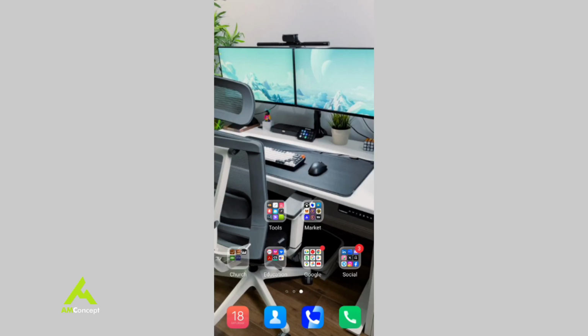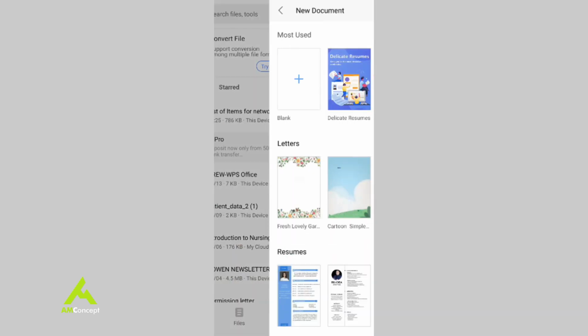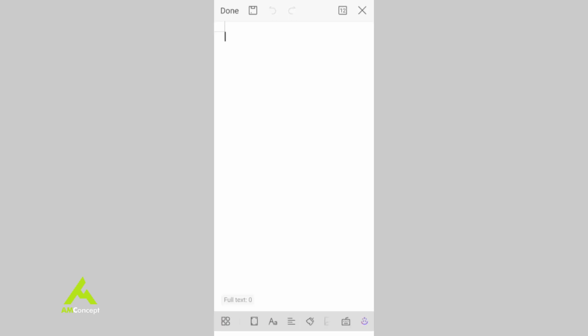Now today I want to explain how you can apply bullets and numbering to your documents using the WPS. So now let me open the WPS Office. When you open the WPS Office, click on create, click on document, then click on blank.